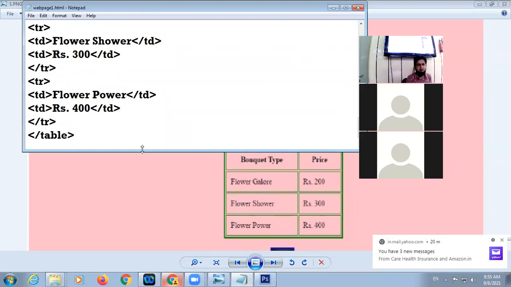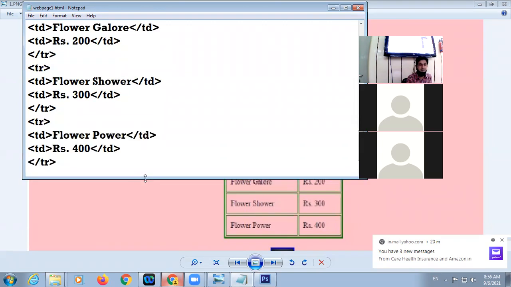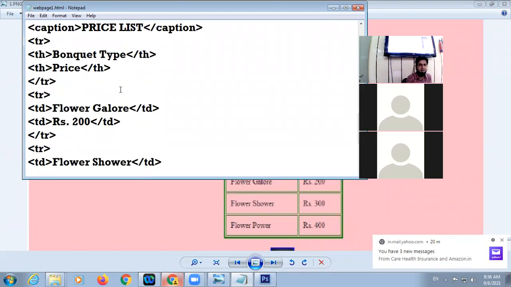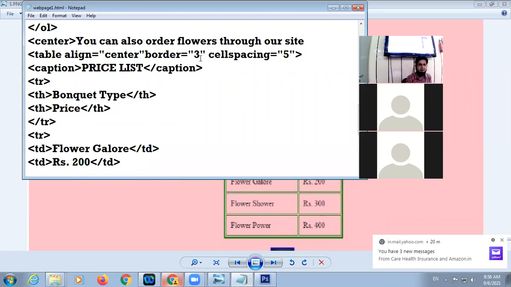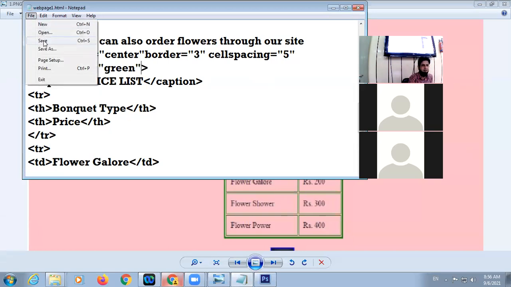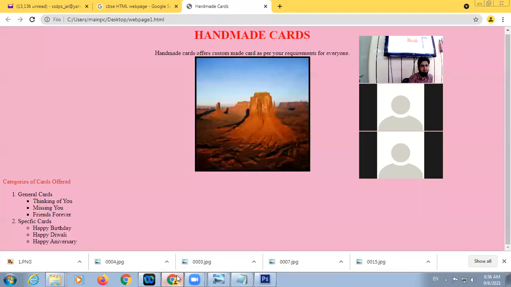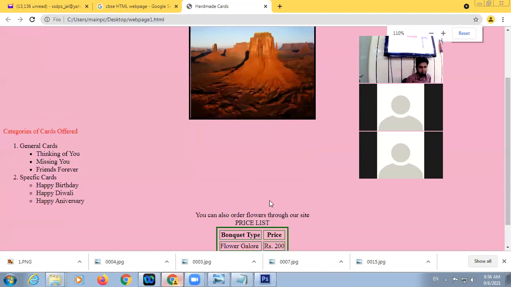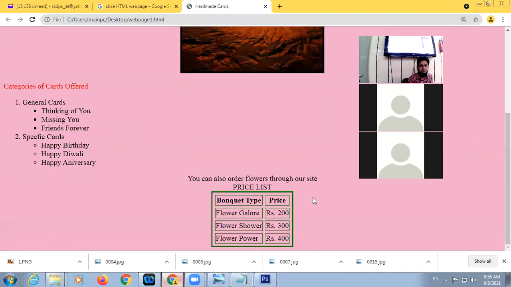Here, the color of your border is green. So I'm taking here in table tag, border color equal to green. I am saving this. And in my web page, so this is my table.